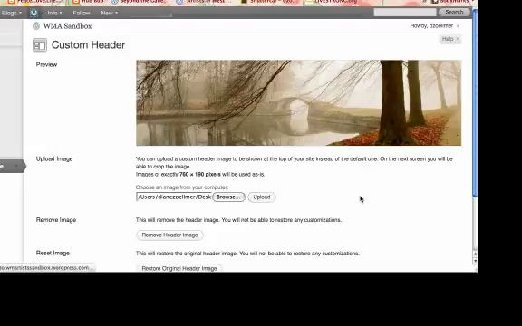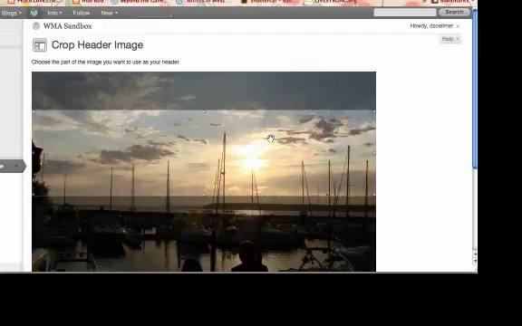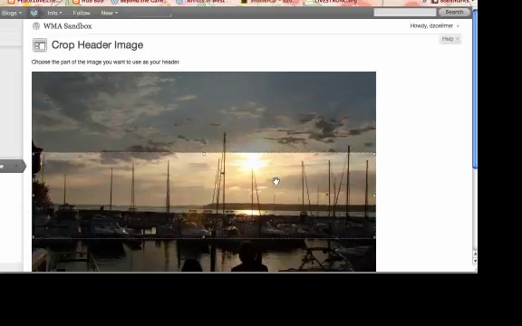This might take a minute or two, and you always have the option to remove the header image or restore the header image. Here's my photo, and you'll notice that this area here is lighter than the rest of the image. That indicates to me the part of the image that I'm going to be able to see in my blog. Notice also that my cursor has changed into a little grabber hand, so I'm going to just move this down to an area of the image that I want to use. And let's just go right there.